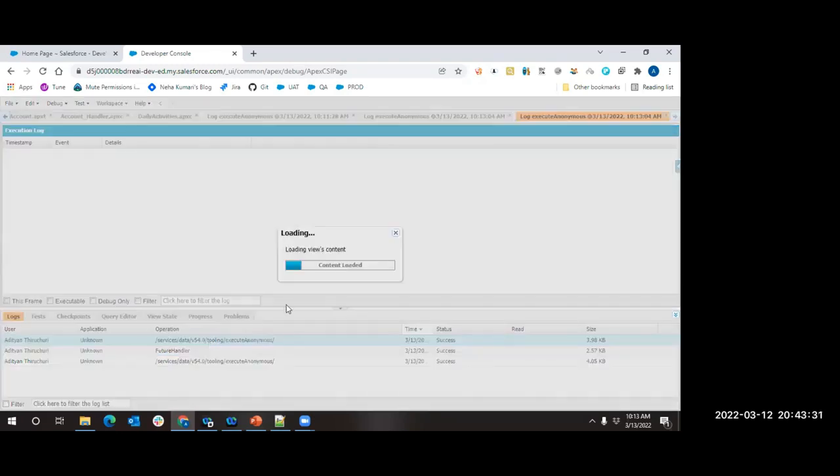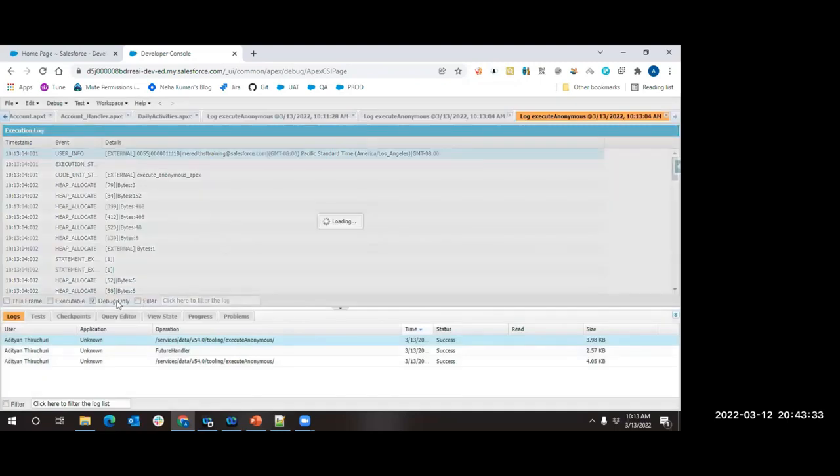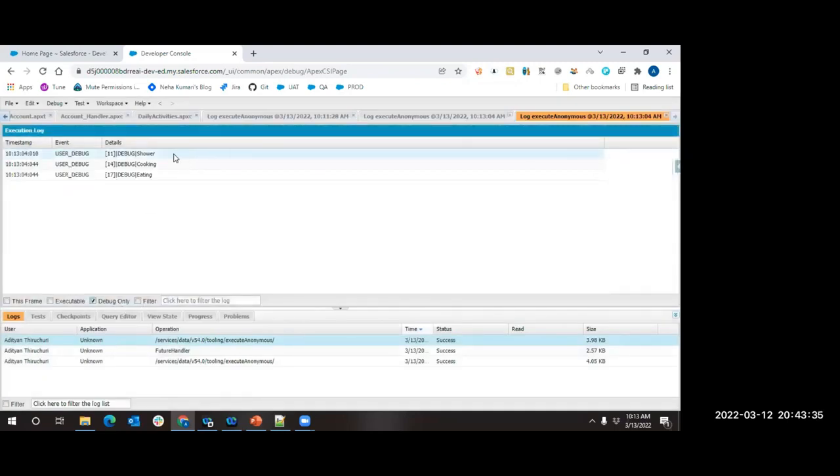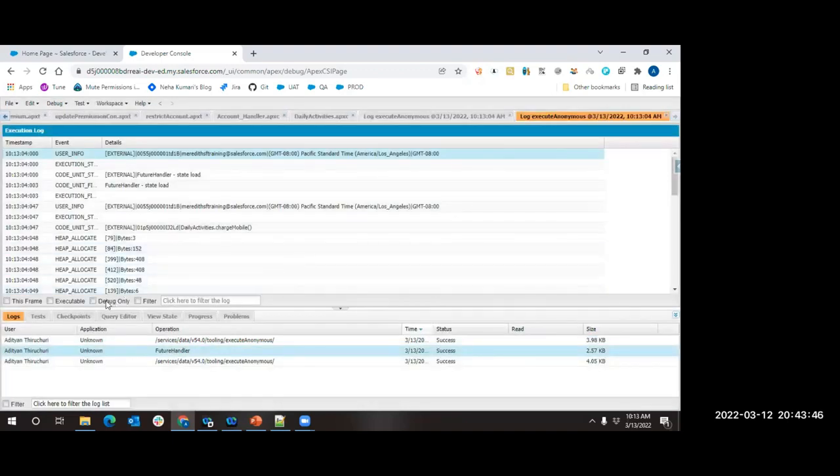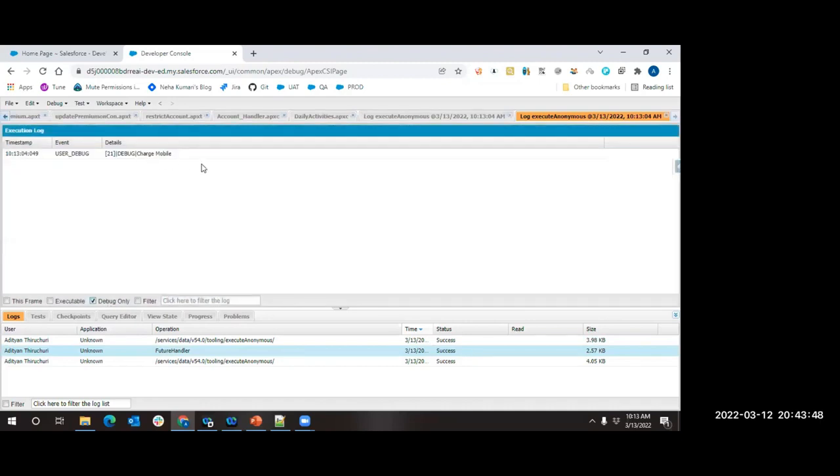Let me go to this execute anonymous and let me click on debug only. If I see here, only shower, cooking and eating are there in a serial way. After shower, I see that cooking job was done. After cooking, eating job was done. Now let me open this future handler and let me see what is present over here. Only charge mobile is present.